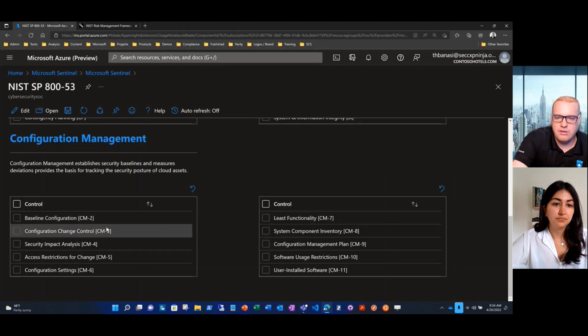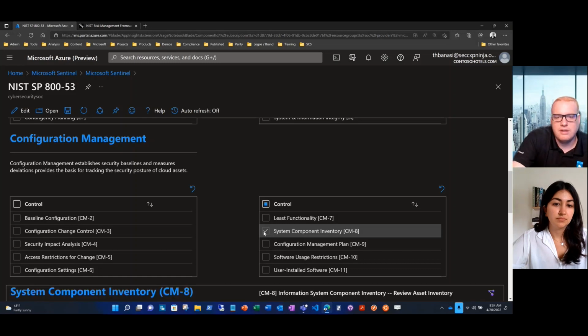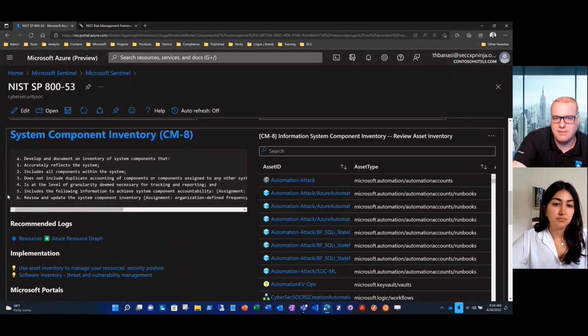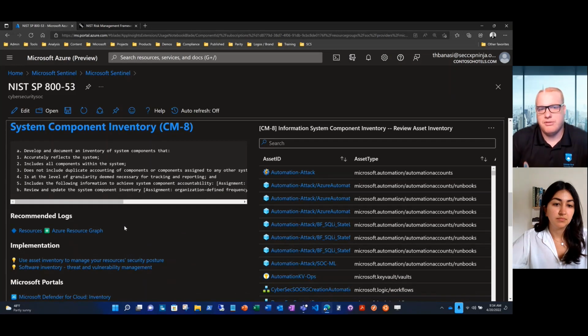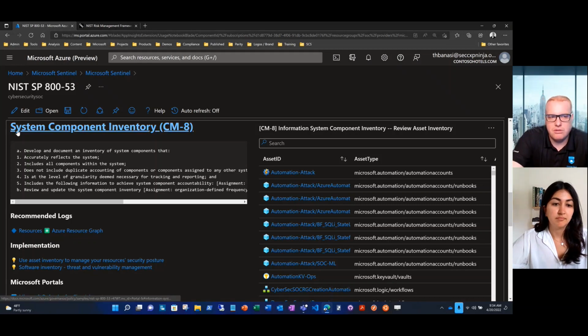But what I want to do is go over to one of my controls, system component inventory. So hardware and software management is something that takes a good degree of time. And we want to ensure that we provide all the tools to allow you to do that in a singular place, really to spend your time deciding if this control meets or doesn't meet your security requirements. So we get an overview of the control.